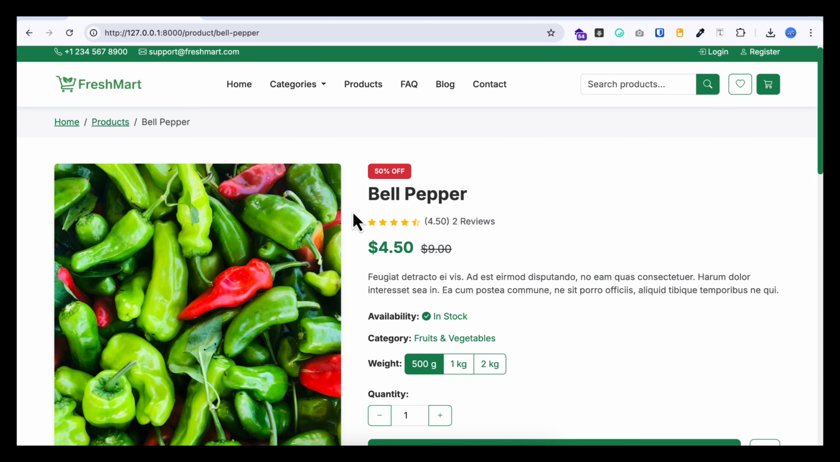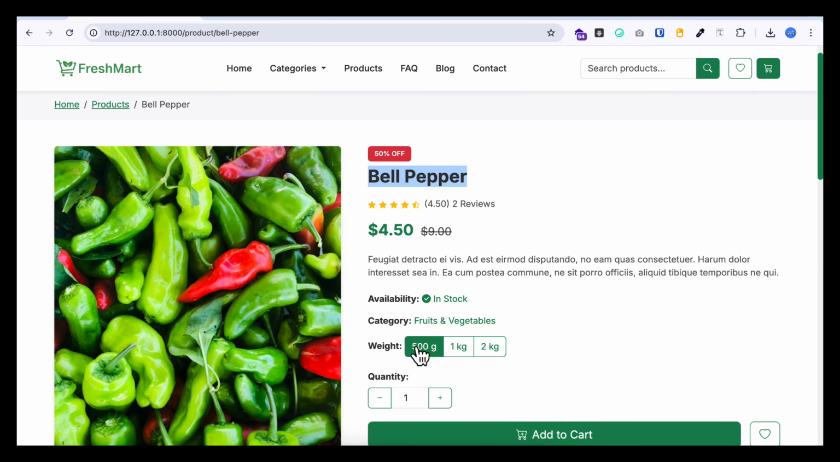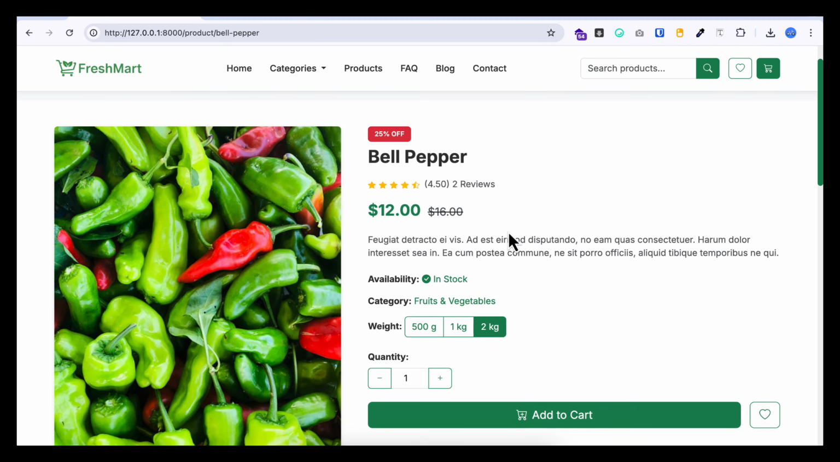For example, the product name is bell pepper, but it has multiple weights that can be 500 gram, 1 kg, 2 kg. So for the 500 gram, you see this is 4.50 and 9, and this is in stock. Okay, so now if I click on 1 kg, you will see this one, and this is also in stock. If I click 2 kg, the 2 kg sale price is this and the regular price is this. In this way you will be able to see.